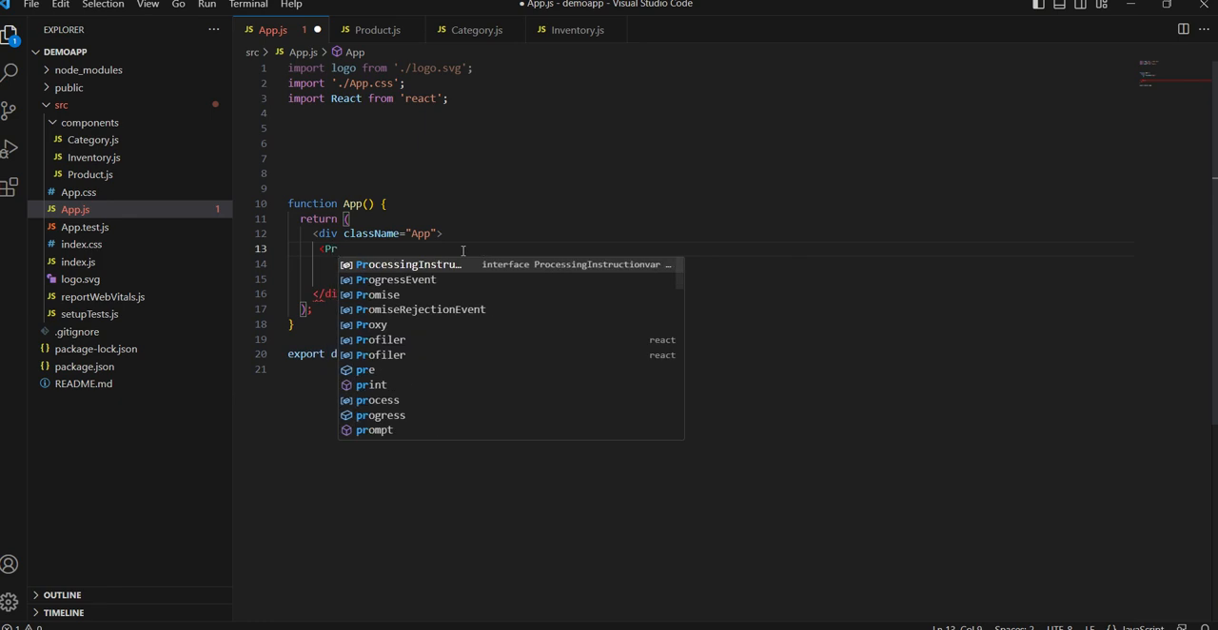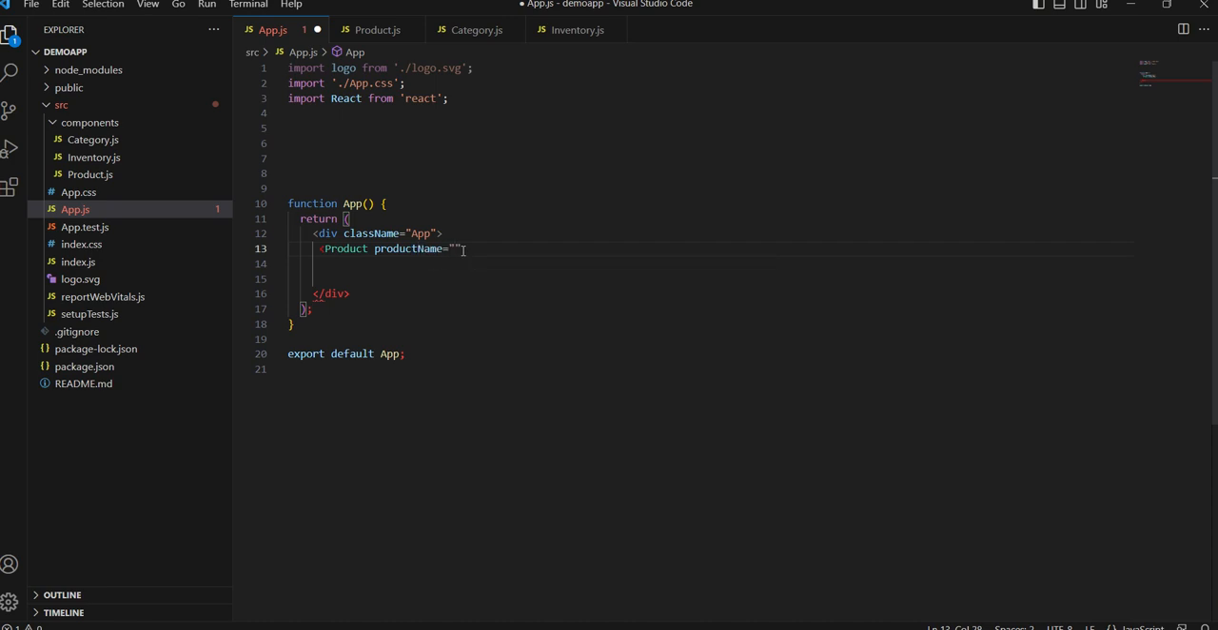So let's declare our product component. Let's say we need to pass some property values, like product name. Let's have this, this is Samsung. And product price.